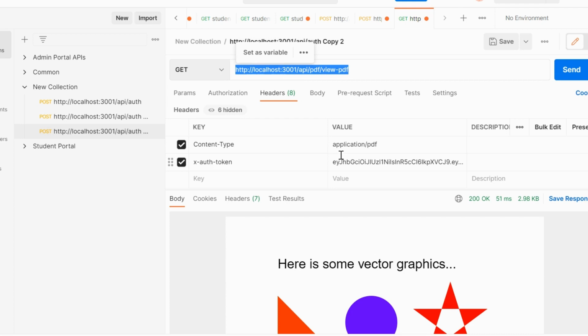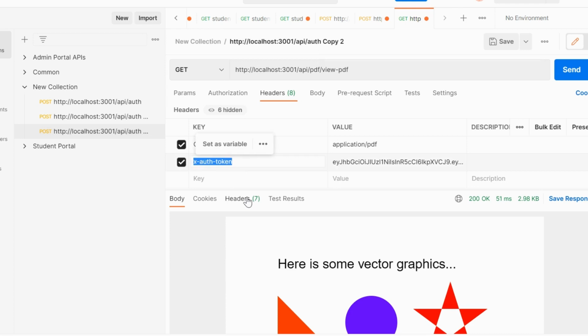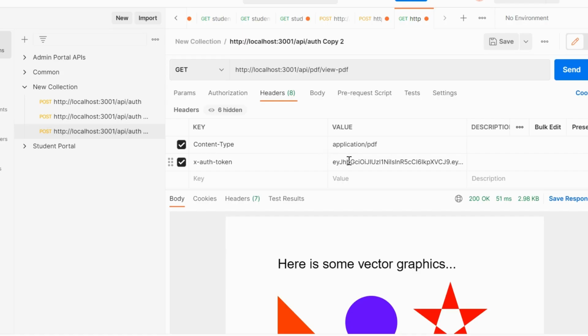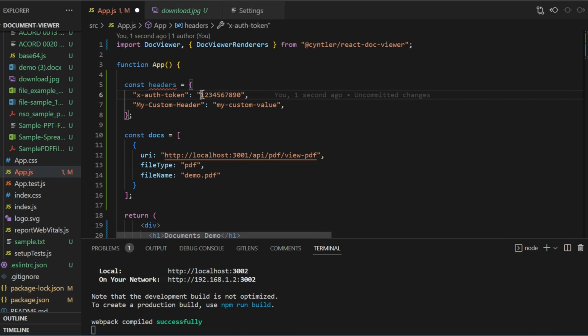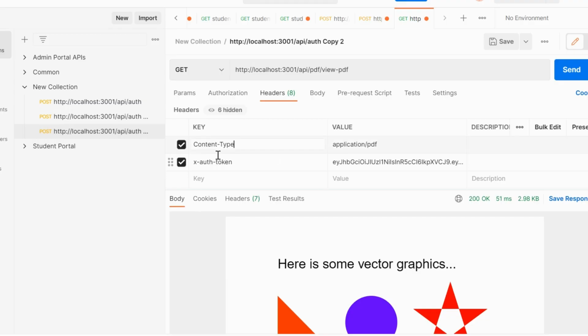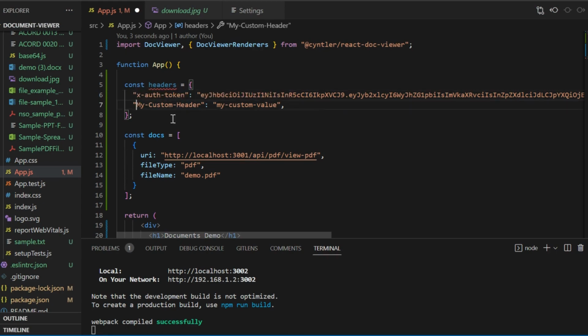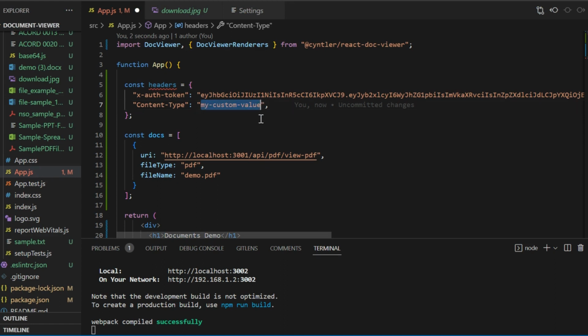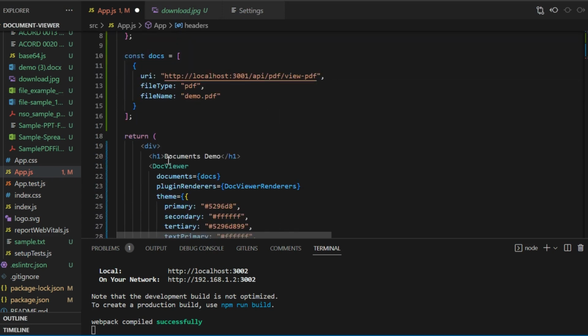Here, let's go into Postman, and our request header name is lowercase x-auth-token. So let's do that. Replace this with x-auth-token, and then copy the token. Now, let me add another request header, which is Content-Type, and we need to set it as application/pdf, because I'm trying to render a PDF document. So let me do that. So now my headers object is ready, and now I need to pass this to React Doc Viewer.